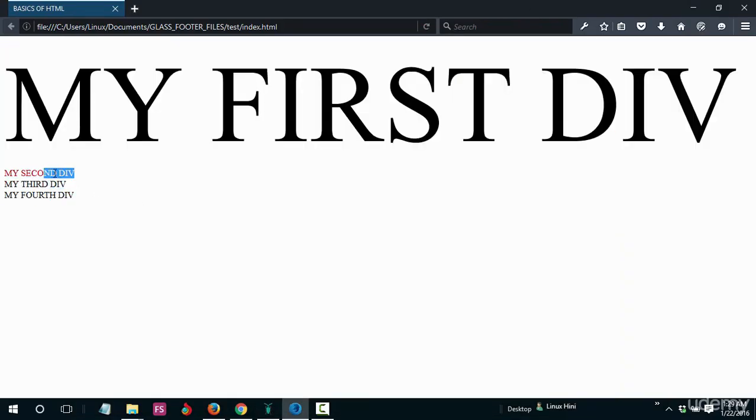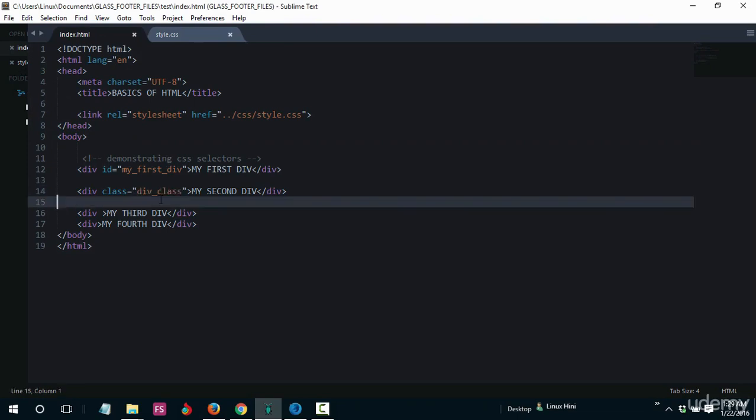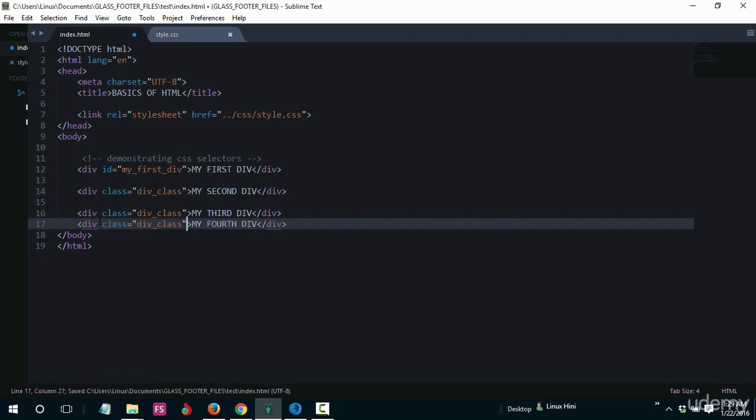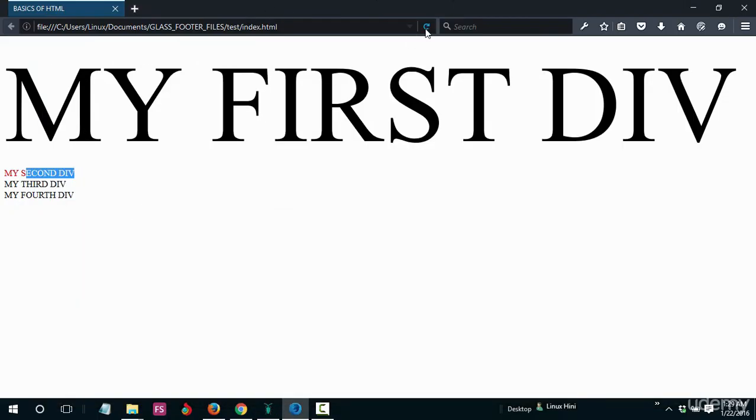Okay, as we can see, this very element has changed its color. We can equally go ahead and copy the class and give it to all the other elements that we want to have the same style. Alright, so as we can see, all elements that belong to this class have the same color.